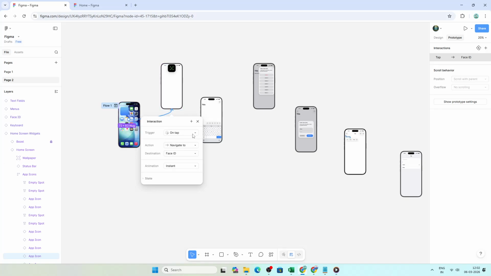If your destination is an overlay, or a small panel that appears on top of the current screen, you can still connect it the same way. You'll just choose the appropriate action in a moment.